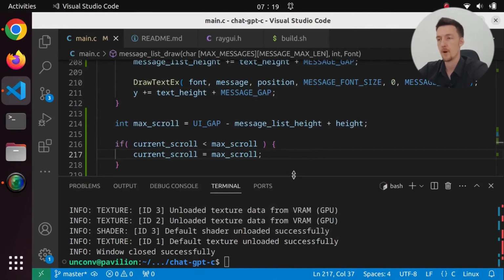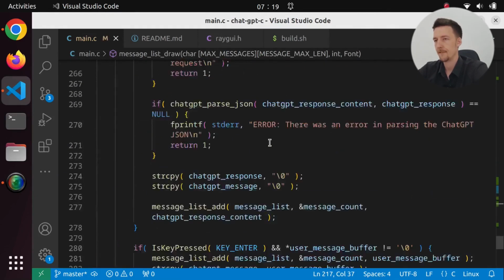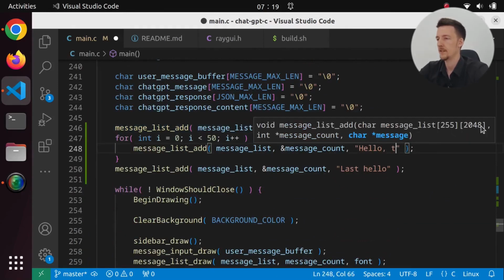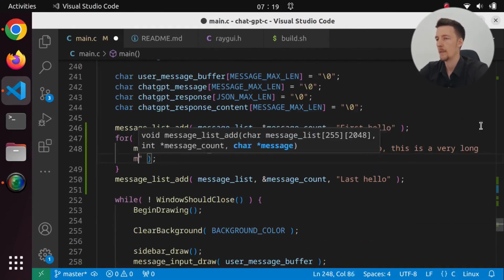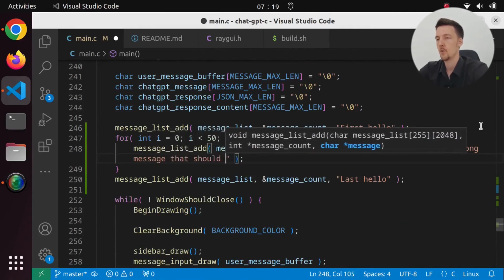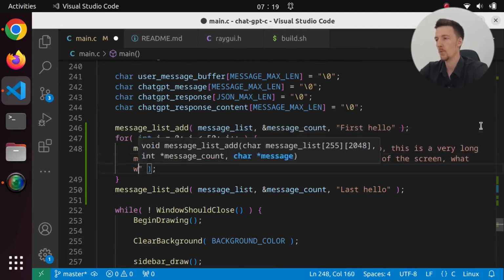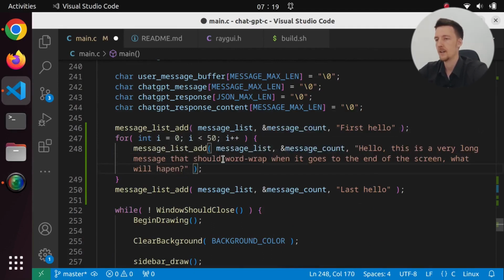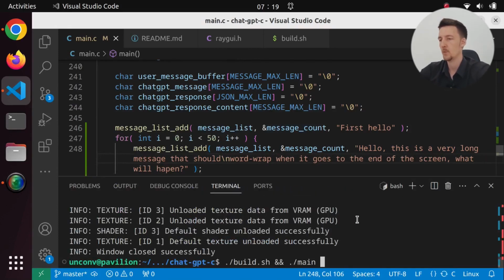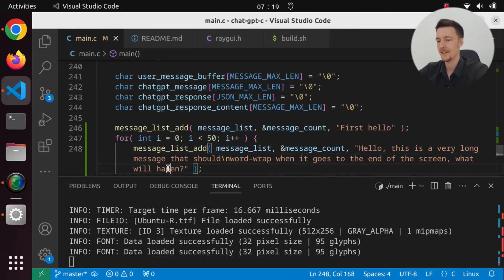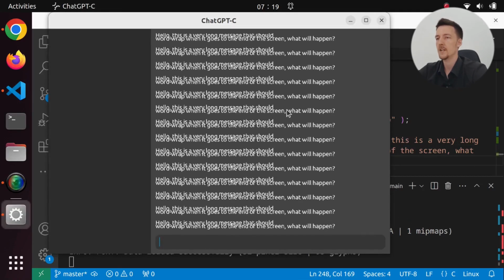But now the bigger problem here is, what if we have a message that is very long? If we say this is a very long message that should word wrap when it goes to the end of the screen, what will happen? And what if we in fact add like a new line here? Then what will this look like? It will look like this. So I need to have one more P here. So what do we do now?